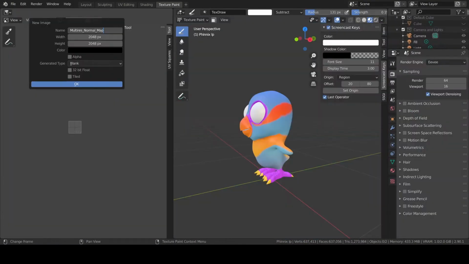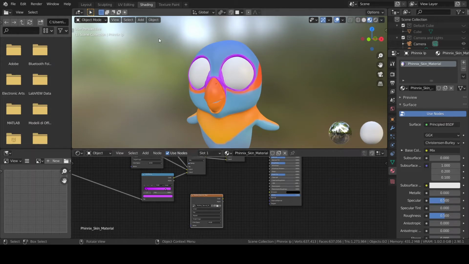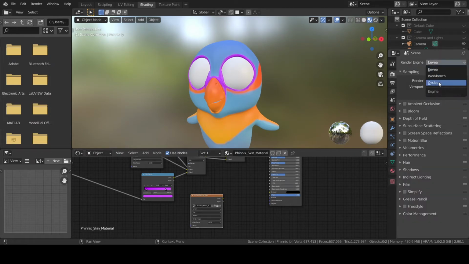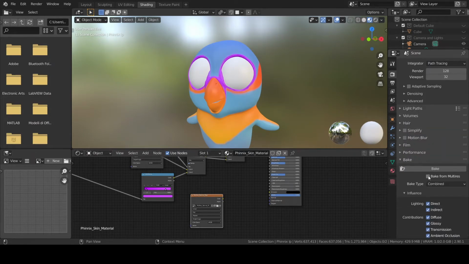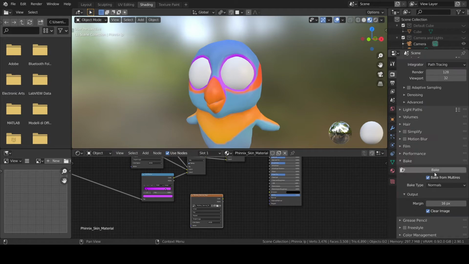As already done with the other textures, create a new image for the multires normal map and save it. Add an image texture node in the shader editor. Keep the node disconnected and select the image you just created. Switch to the Cycles render engine, go to the Bake section, and check Bake from Multires with Bake type Normal.